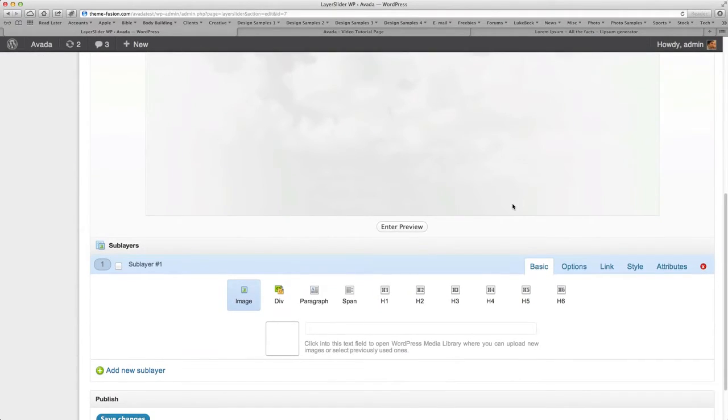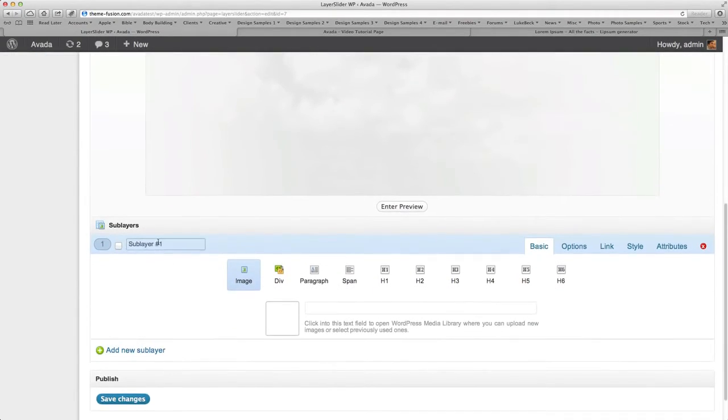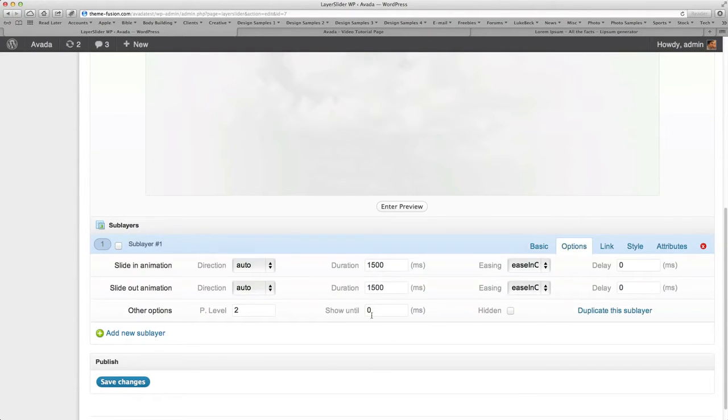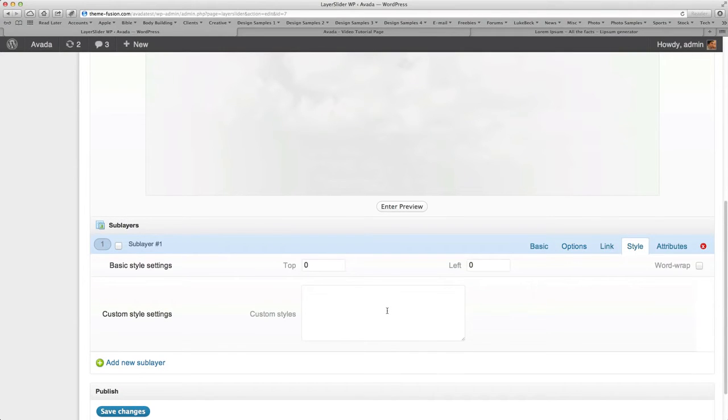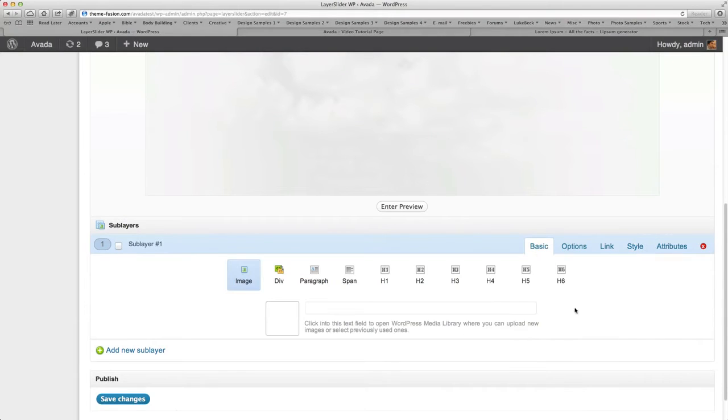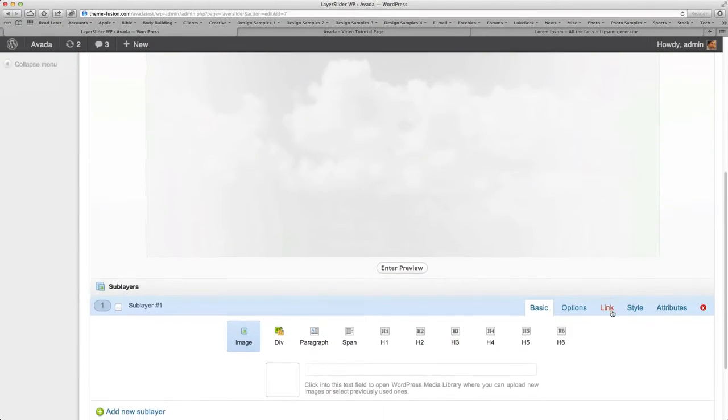And let's scroll down here and let's start a new sublayer. Our first sublayer is going to be an image, but as you can see here, you can do all different types of sublayers here. Some body text, the headings. If you want one of our buttons, you would use a div. And this is on the basic tab. There's the options tab, which is where you set all the different types of animations and speeds and things like that. There's a links tab. There's a styles tab where you can input custom CSS for your text. So as you can see, there's a lot of options here. So let's go ahead and add a new sublayer.